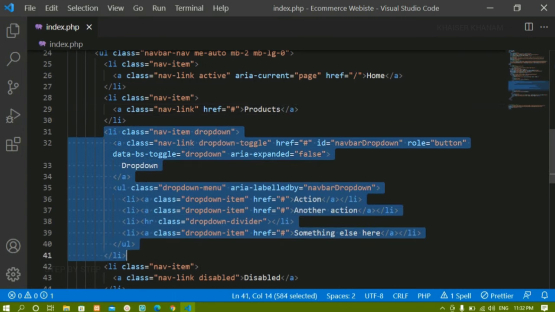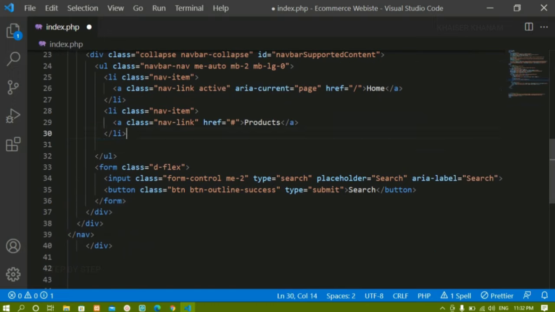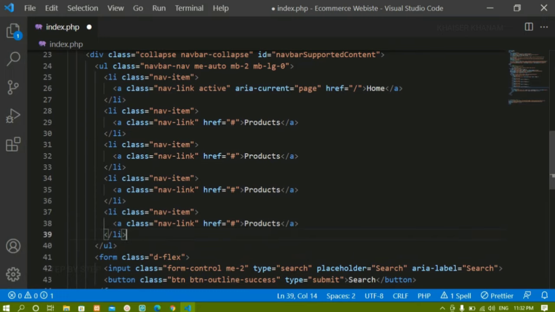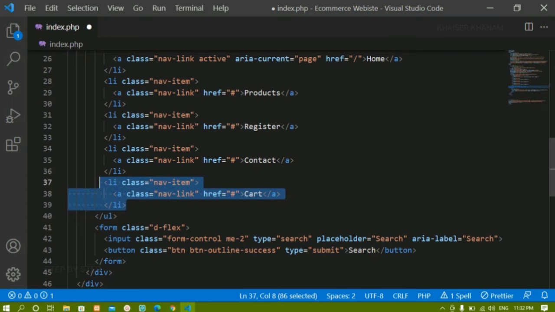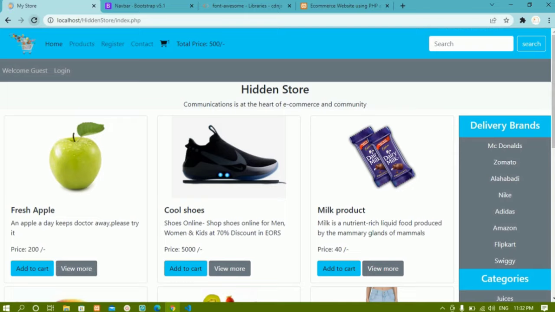I'm just going to remove this entire list. I'll remove this one, I don't need this. I'll copy this and below this, I'm going to paste. Again I'll paste, and here I'm going to paste products. Then I was having register. Then below that, I'm going to write contact. Then we should have the cart symbol. Here I'll be writing cart. Later on, we are going to change that. Then we have total price. I'll copy this one and paste here, and here I'll write total price. I'll save this and refresh this one.